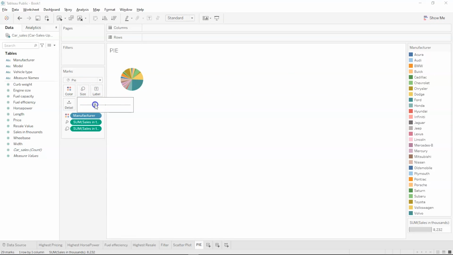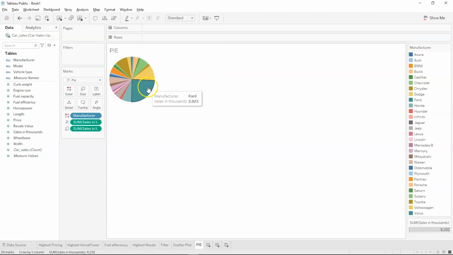So you can just drag it manually, and you can see that the pie chart size is getting increased. So here we have the manufacturer, and it has the sales. Ford has the highest sales, and followed by Ford we have Dodge, and then we have Honda and Chevrolet, Toyota.